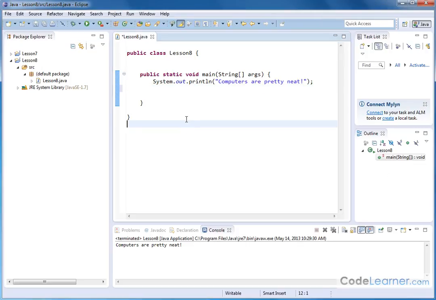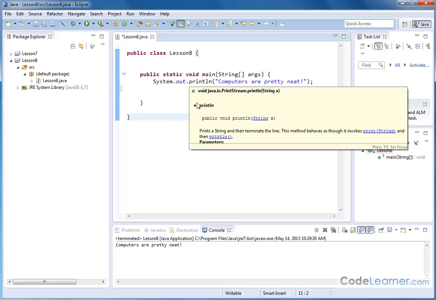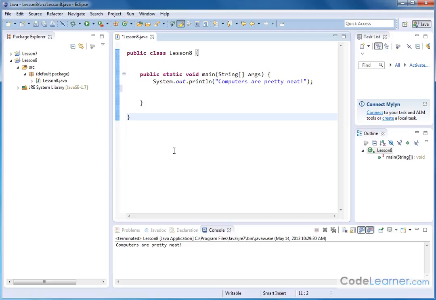Here in Lesson 9, what we're going to do is take a tour, a little bit of a deeper tour around the Eclipse editor. I'd just like to make you a little more comfortable and a little more familiar with what we're dealing with here.